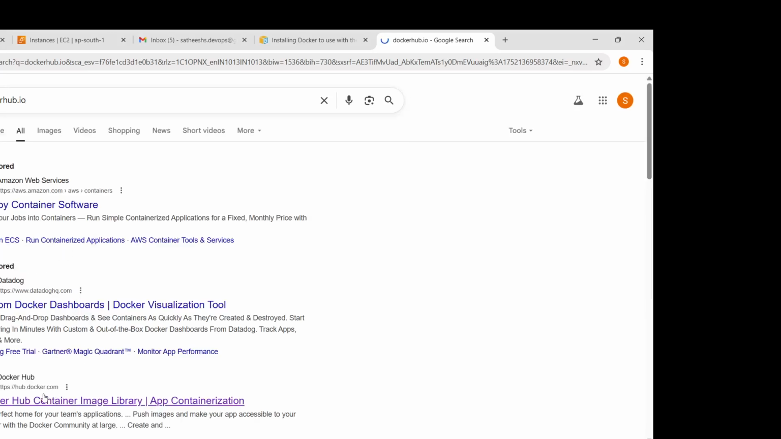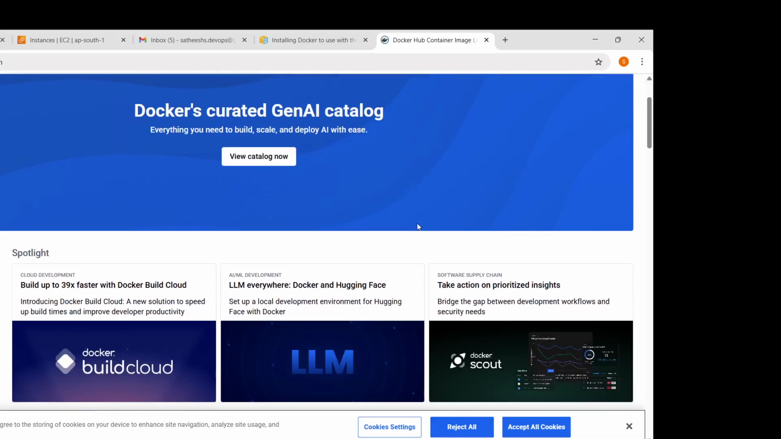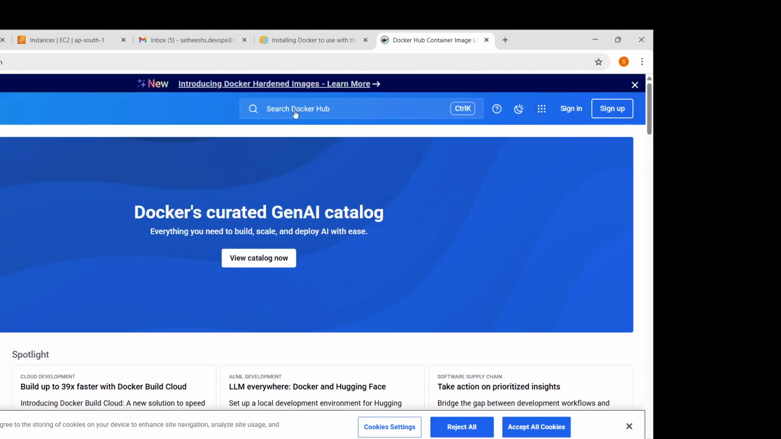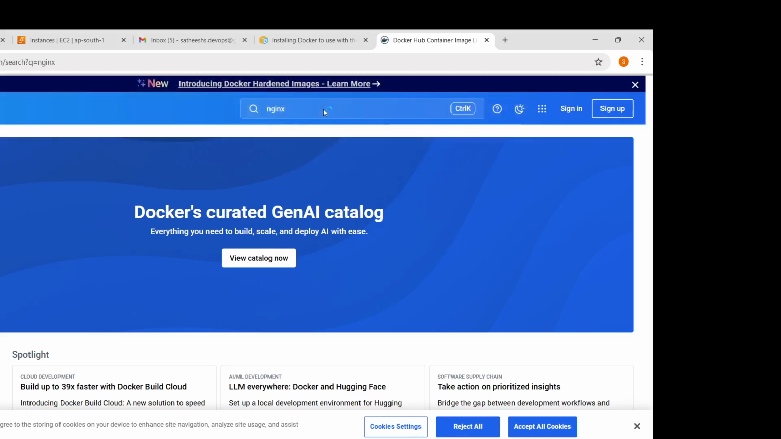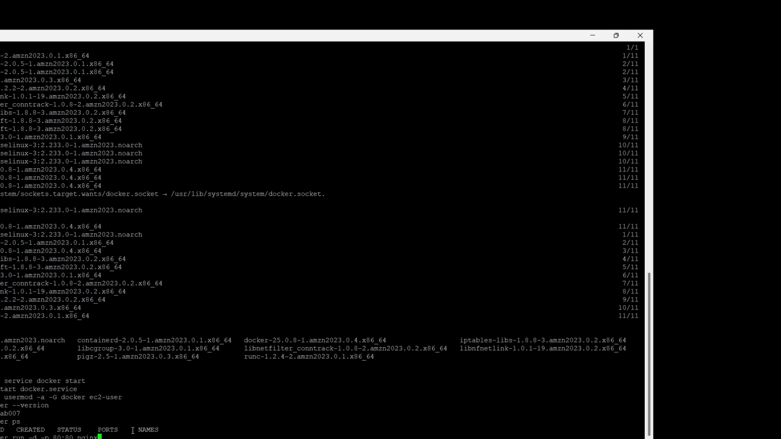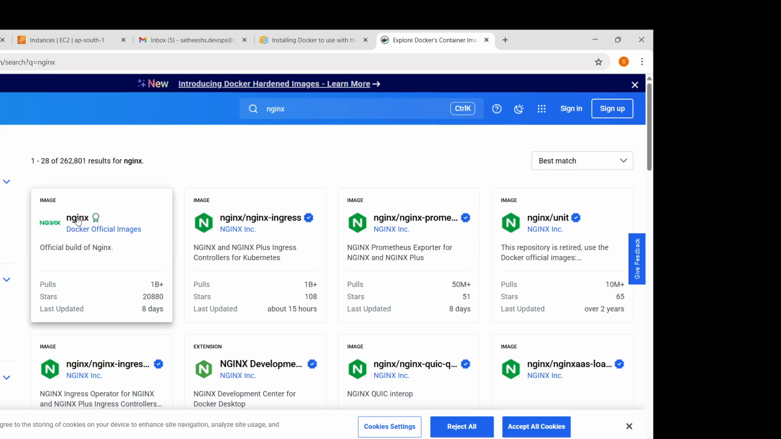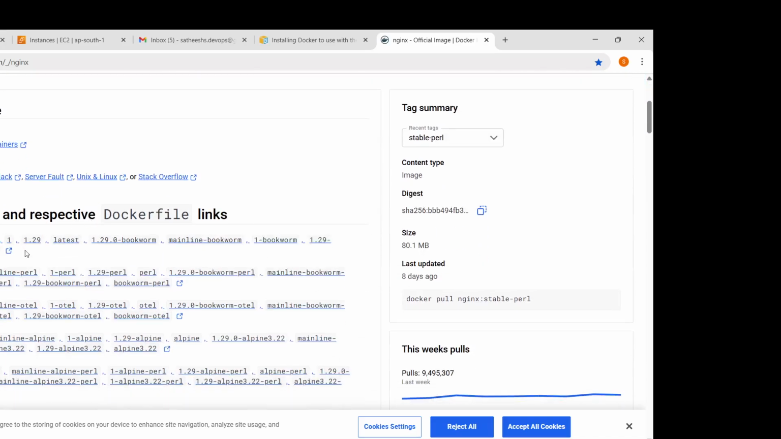you have this hub.docker.com, right? Nginx is like a web server, you will see what I am trying to say now. Let me type nginx. This is a repository here, that's why I know there is a repository called nginx. That's why I type the word nginx here. Inside, if I click this nginx, it's a Docker official image. You can see n number of image tags are available here.